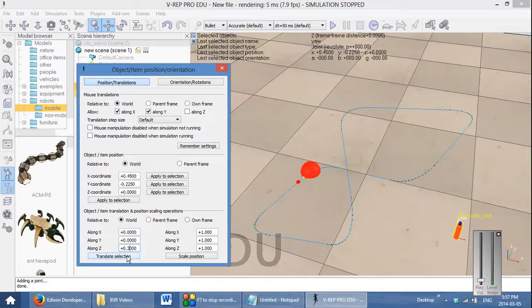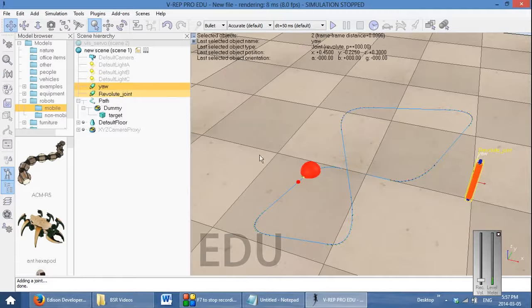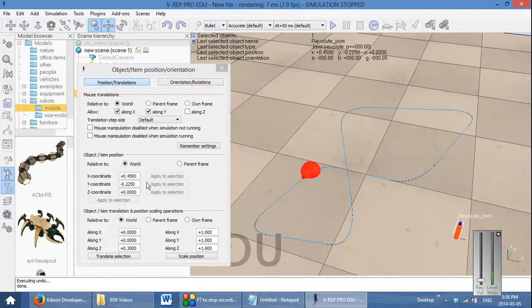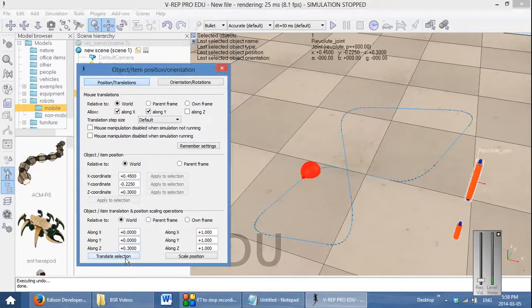And then when we click translate selection, it should translate along the world Z coordinates. And over here you can see which direction that will be in. Oh, actually, I will undo that. Because I had both of them selected, it moved both of them. So now just select the revolute joint, select again translate selection. So now you have the revolute joint positioned above the yaw joint.